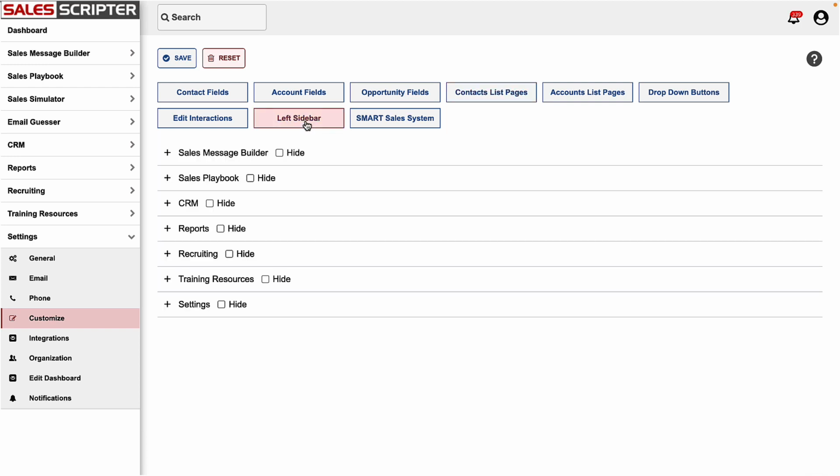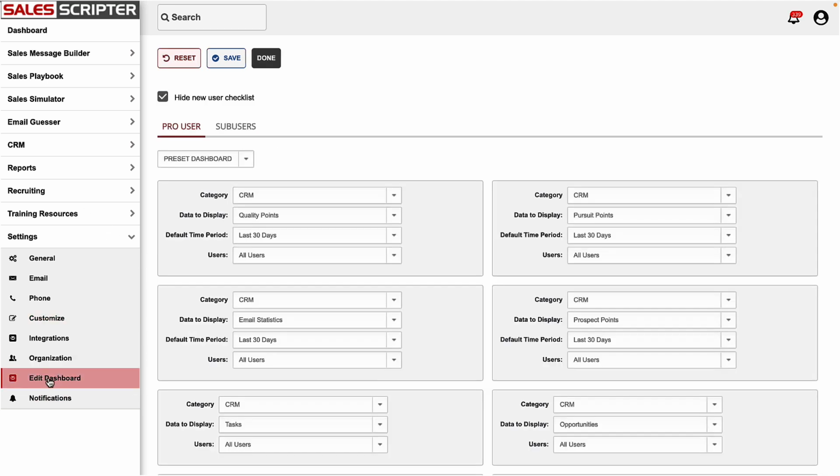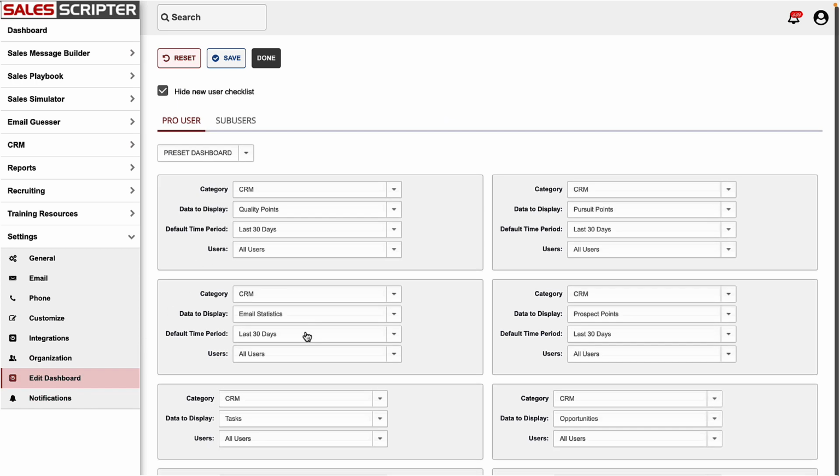Another important thing here is that you can customize the left sidebar here. So there may be pages or features that you don't use at all and you don't want your salespeople to be distracted by. You can easily customize what this left bar shows and what is hidden. It is also extremely easy for you to customize your dashboard.